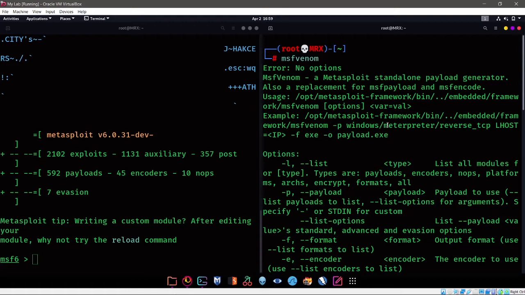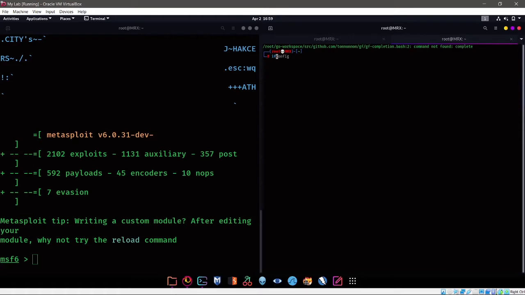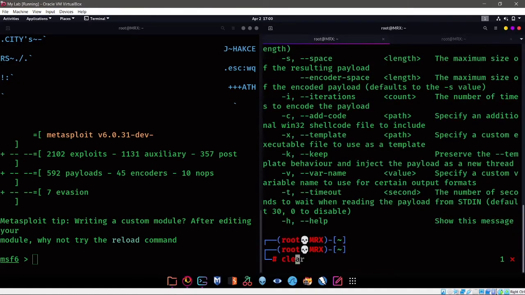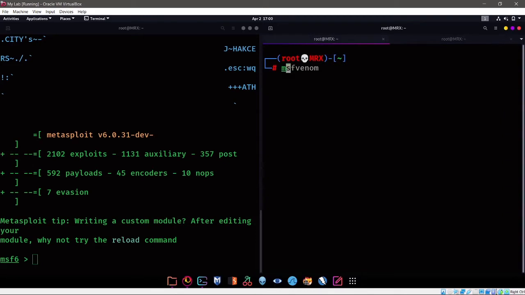Now, at first, we need to know the attacker's IP, my IP. So, wait a second. ifconfig. The attacker's IP is 10.152.152.9. Let's copy it. Now I'm clearing this. Okay, now msfvenom, so sorry guys, msfvenom space hyphen p.